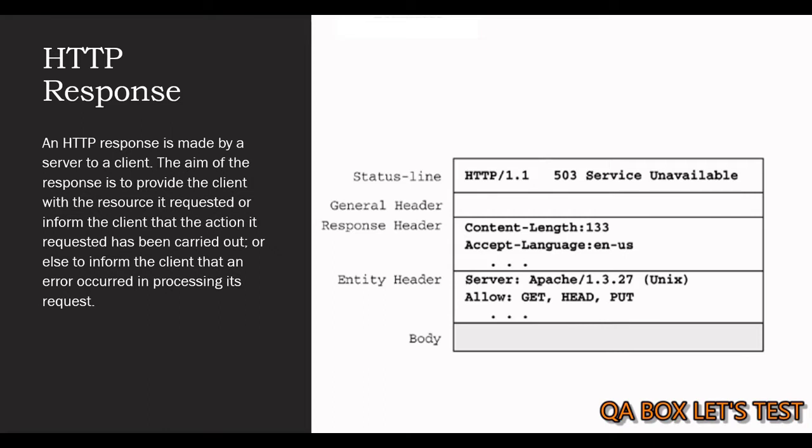Then comes a message body, which is usually needed for a response to a successful request. The message body contains either the resource requested by the client or some information about the status of the action requested by the client. For a response to an unsuccessful request, the message body might provide further information about the reasons for the error or about some actions the client needs to take to complete the request successfully.